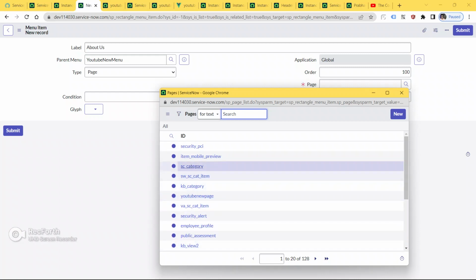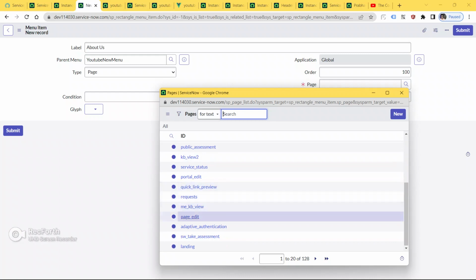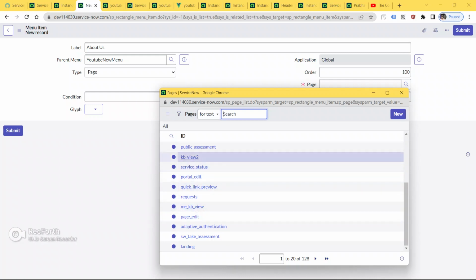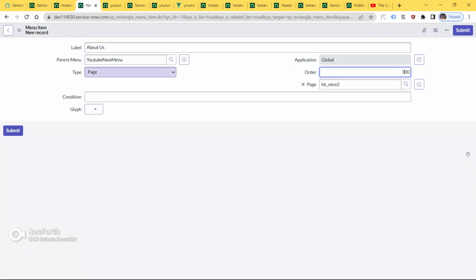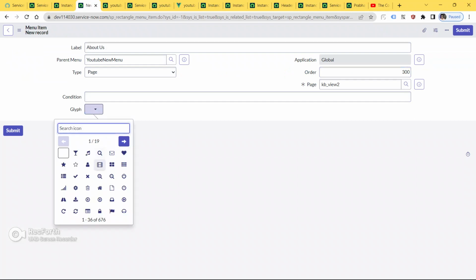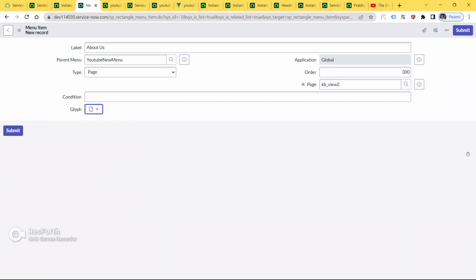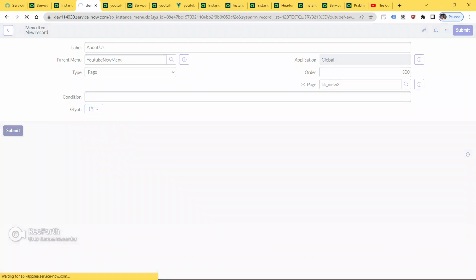Put some page, give KV review. Okay, give KV review 2. Okay, this is the page, and we have to provide order here also as 300. So now it will be placed after home and system. We will see our new menu item as about us. Okay, so now put the icon also. I'm gonna put icon as a file. So submit now.